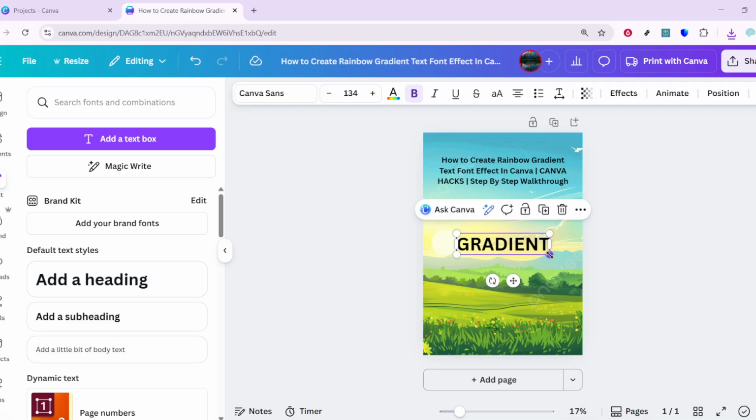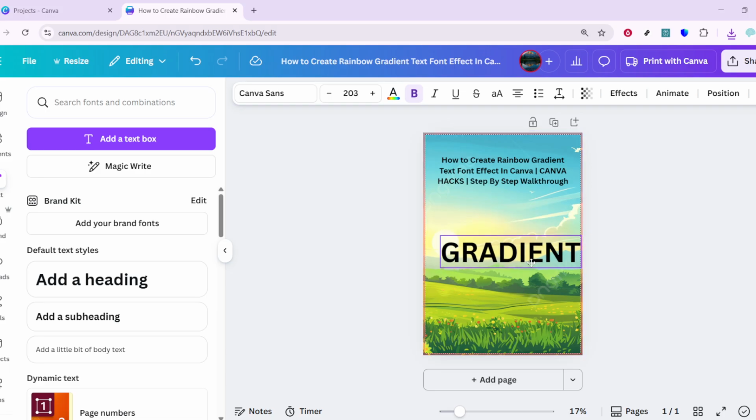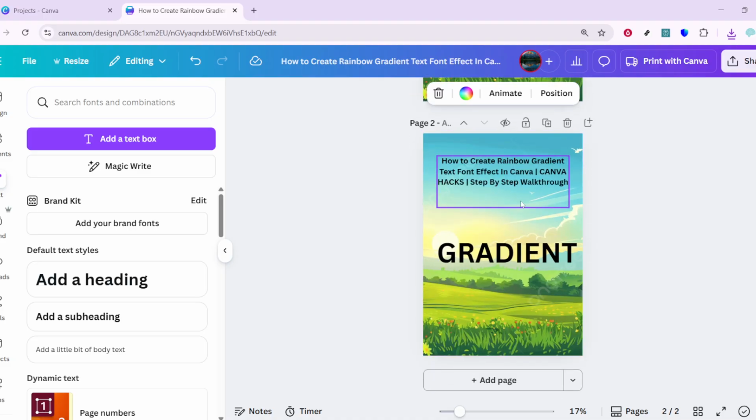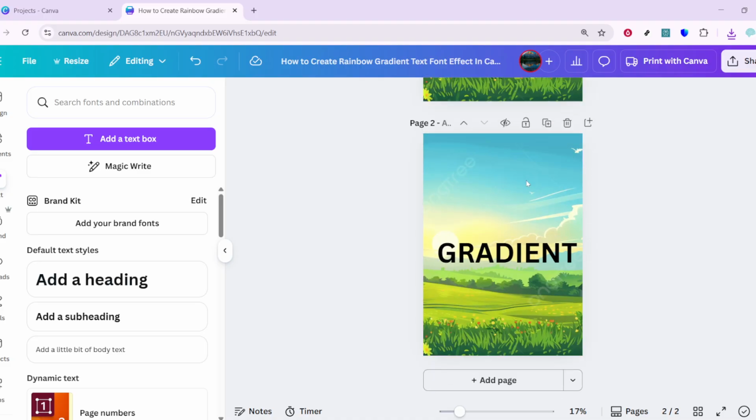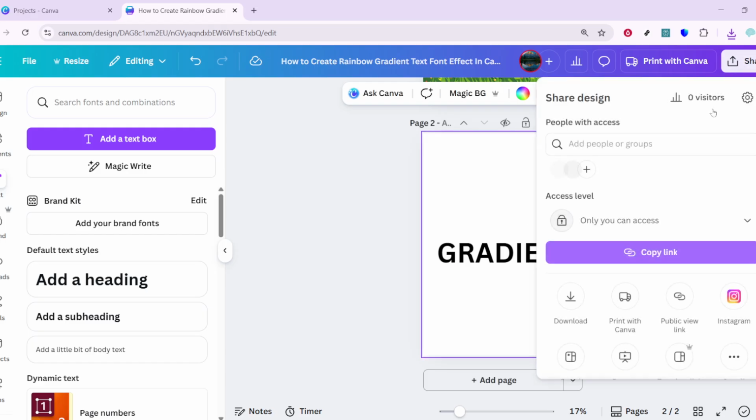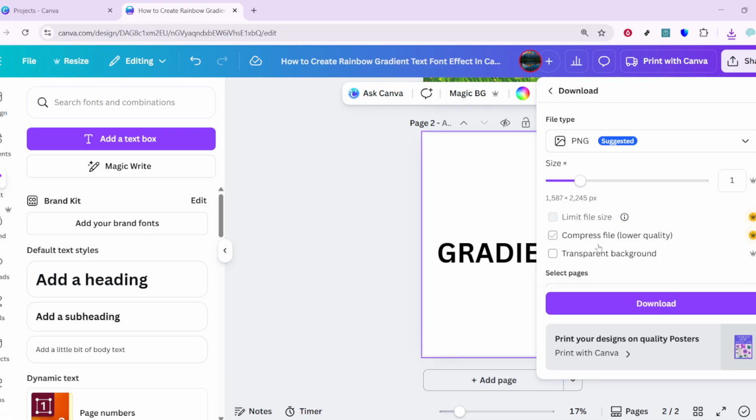Next, duplicate the page. This gives you a working copy you can export without affecting your original layout. On that duplicate, make sure you're only seeing the text. Hide or delete any other elements on the page. Now download the text as a PNG with a transparent background. That transparency is crucial. It ensures the rainbow will show cleanly through the letters without a white box behind them.